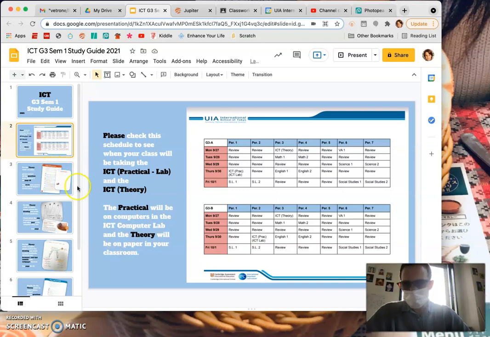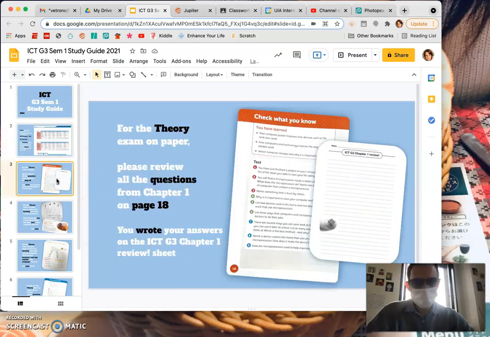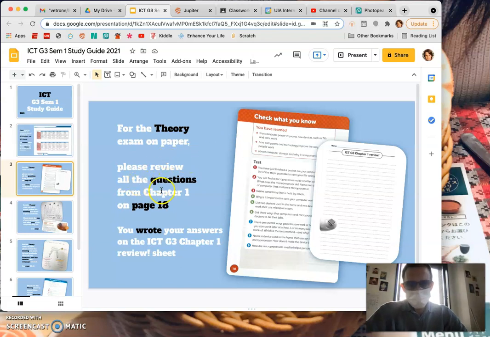Okay? We'll talk more about the practical. First I want to talk about the theory, the one on paper. Please review the questions from chapter 1 on page 18 in your beautiful book. You wrote your answers on this ICT G3 chapter 1 review page. Remember this? Front and back.